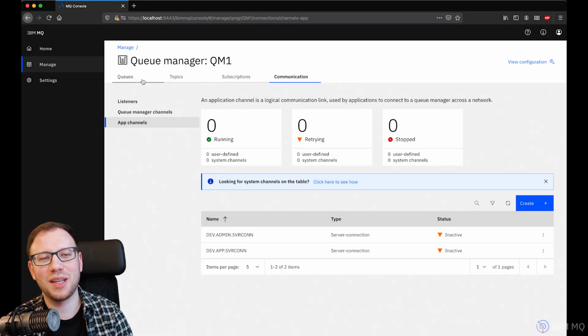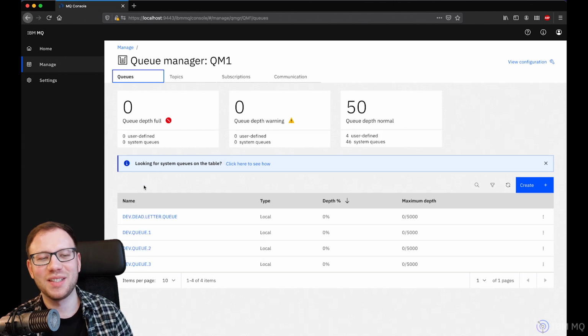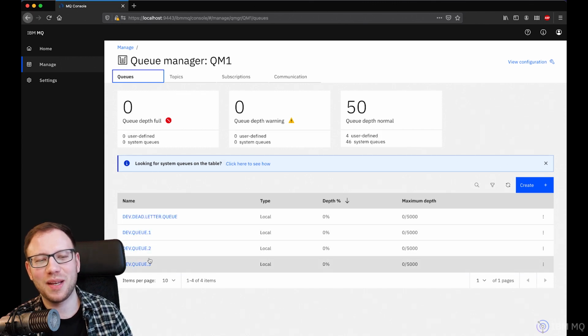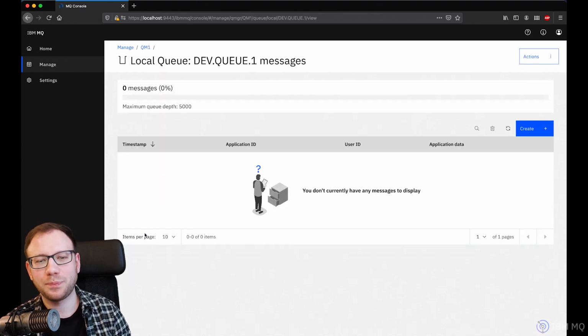So if I go back to the queues tab, I can see here that I've got a list of queues. So I've got DevQ1, DevQ2, DevQ3, and a dead letter queue. But we're just going to focus on DevQ1 right now and click on that. Because when I do, I can see more properties. So I can see actually this is where my messages will be displayed.